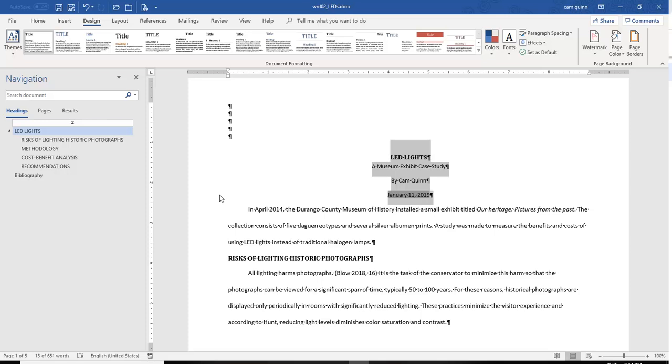Now if you take a look at the text that I've just highlighted, you can see that above the word LED lights there's this large gray area. That gray area is identified as paragraph spacing before. I have the same thing between a museum exhibit, case study, and by Cam Quinn, but in that one you can see that the gray space is below the words, so that's paragraph spacing after.